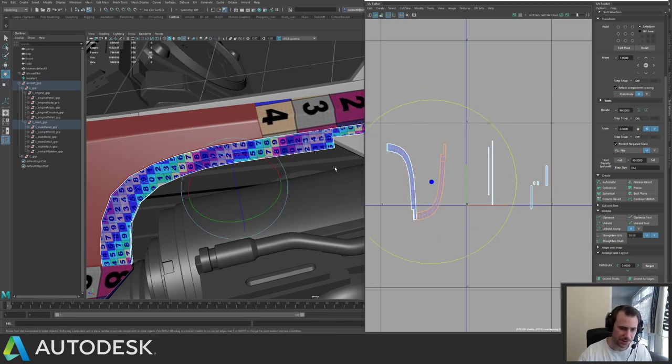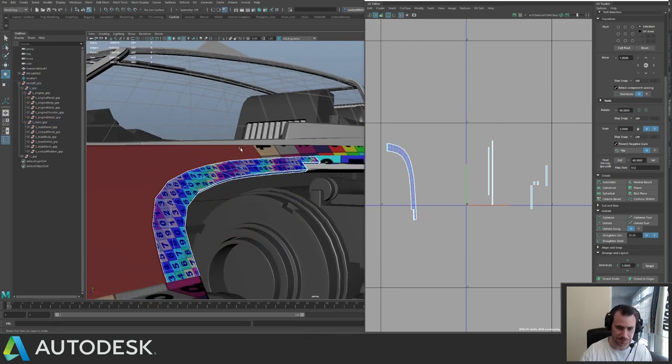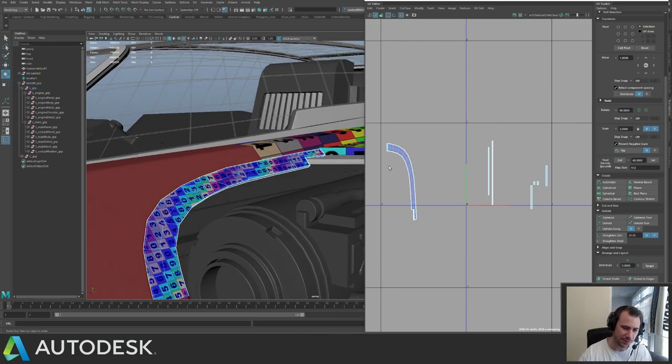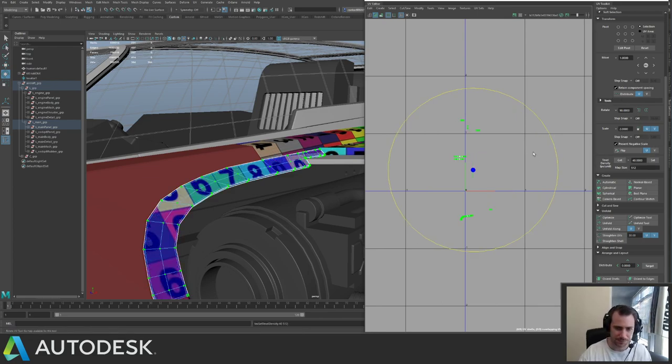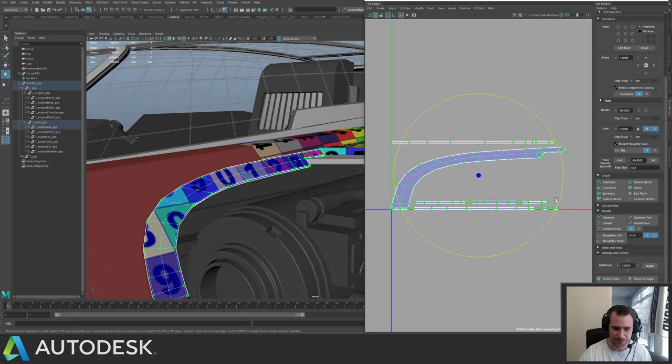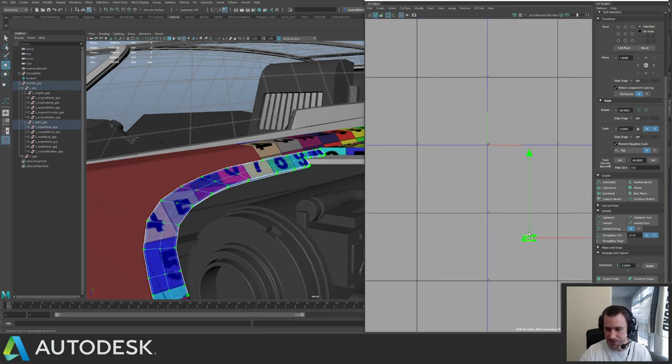Actually, to be fair, we won't see the other side, so we can probably get rid of that one. This is what I'm talking about when it comes to optimizing stuff. Just simply get rid of things you won't see and you don't need. And then it just makes our UVs much smaller.